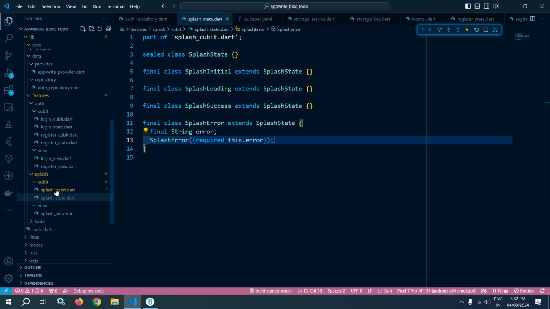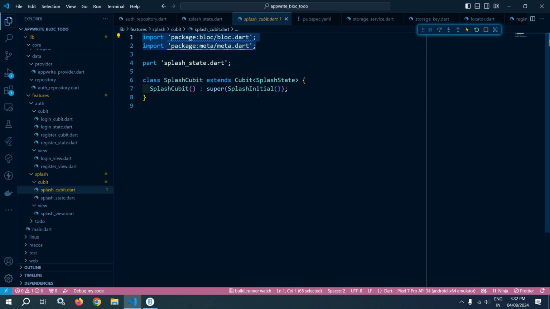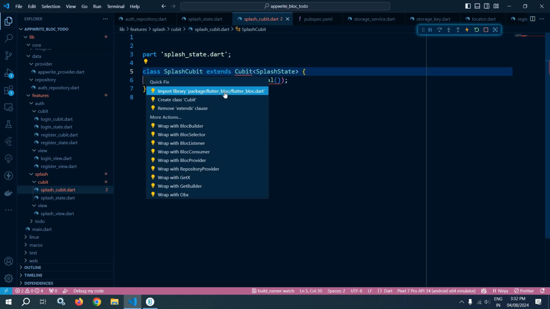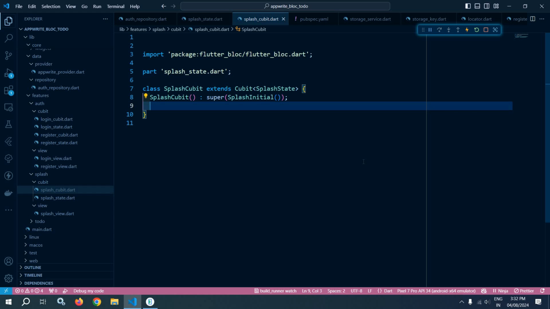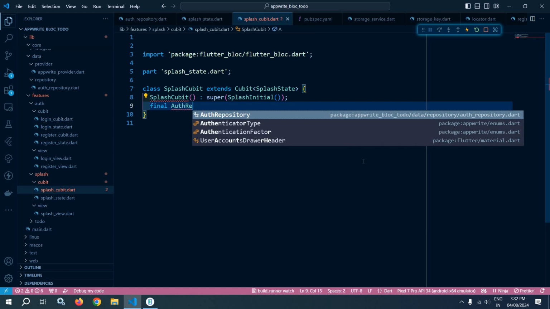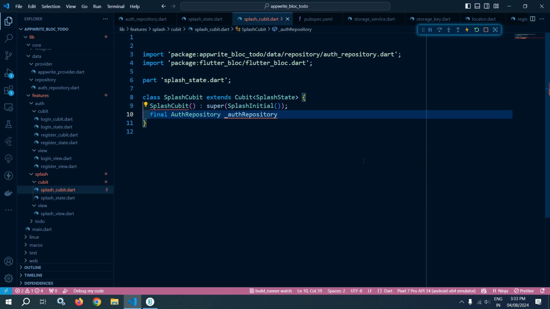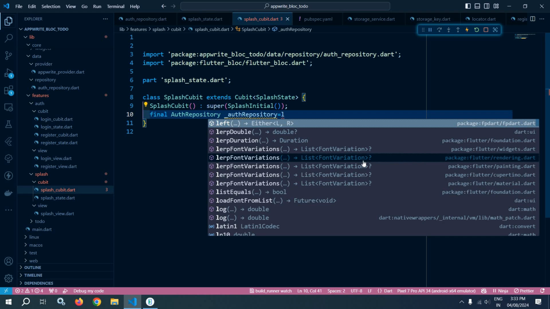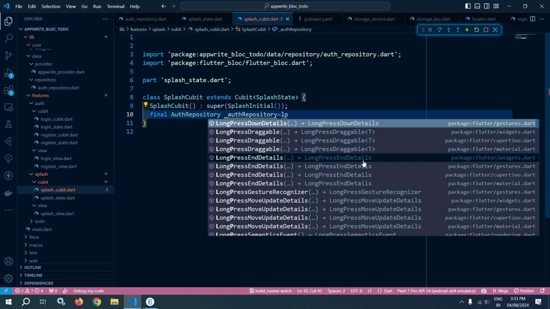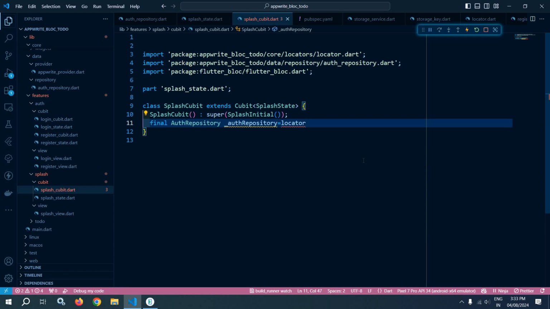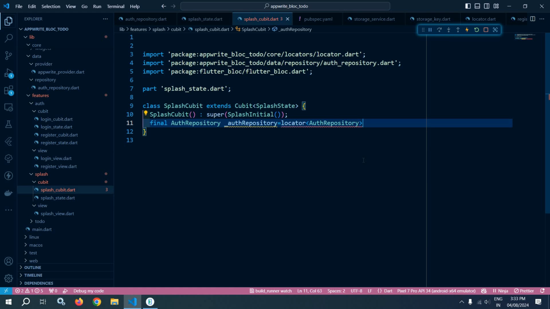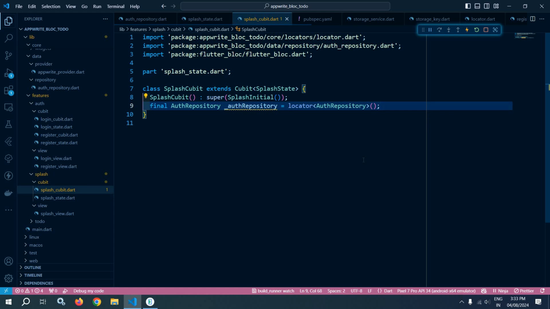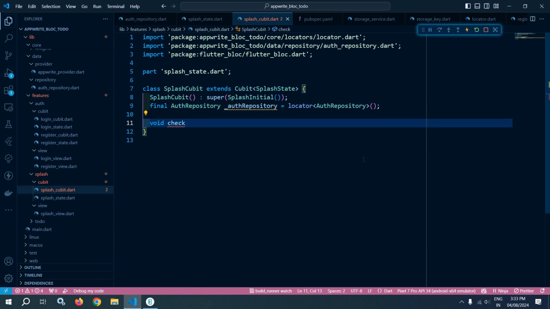Now we need to move to splash Cubit, and here let me remove this, and let me click here and import the Flutter Bloc package. Now first of all I need the instance of auth repository, so I will create final auth repository equals to, I will use locator, and to this locator I will locate auth repository, and now I will create a method void check session.